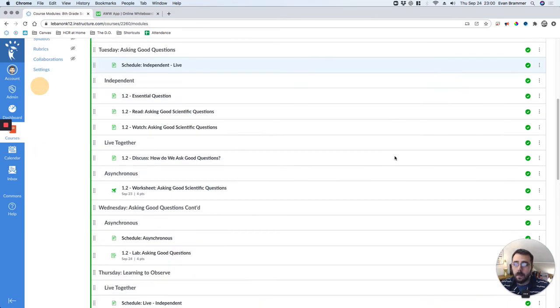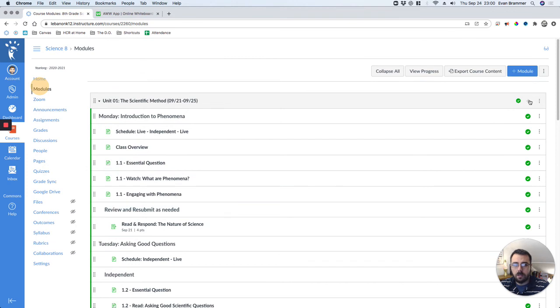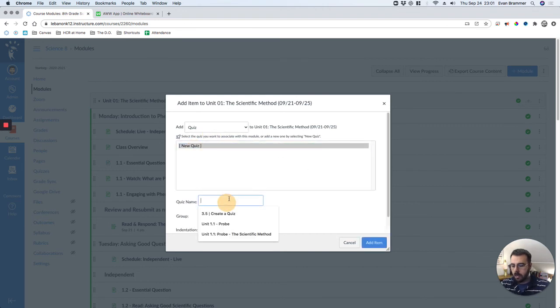One thing I might do that I haven't done yet in this one is I might use an exit ticket. And so an exit ticket that I love is just using a simple quiz. And so to do that, I'm just going to come up here to plus, and I'm going to add quiz, and I'm going to go to new quiz, and I'm just going to say 1.4 exit ticket.